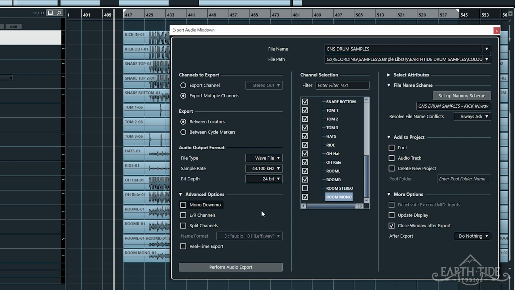And then after that, you just want to make sure that you select mono down mix if you are bouncing them all as mono. Don't select that if you're exporting them as stereo. Name them appropriately, and then just click perform export, and that's it. You've exported your drums.